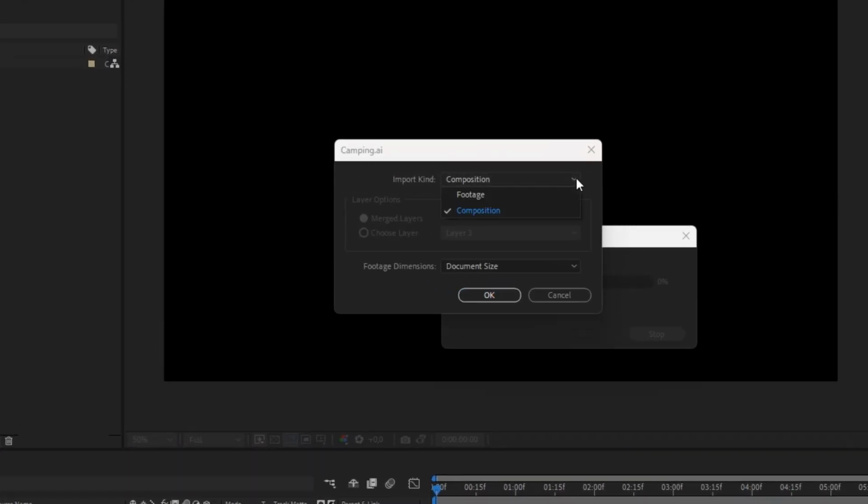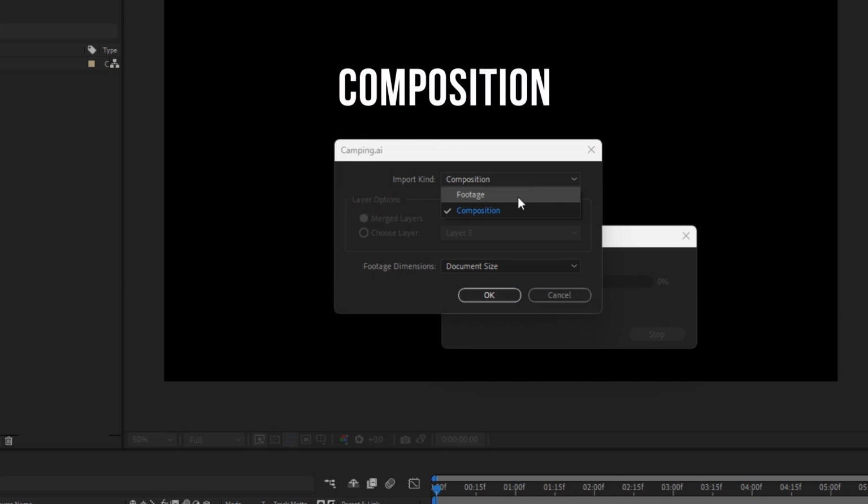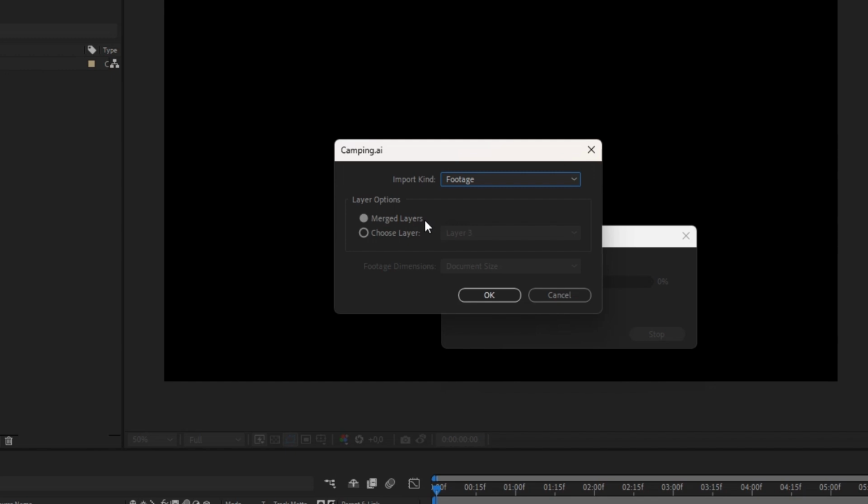When you import your Illustrator files to After Effects, you get a pop-up window that will ask you how you want to import it, as a composition or as footage. You want After Effects to create a new composition with all the layers inside of it, so I always choose composition. If you choose footage, it will merge all the layers you made into one layer. Or you can choose a specific layer from your Illustrator file to import.